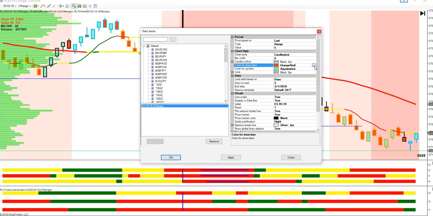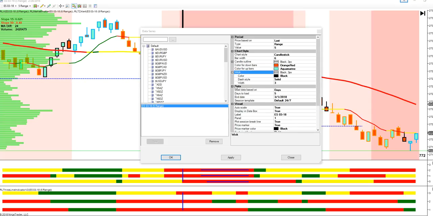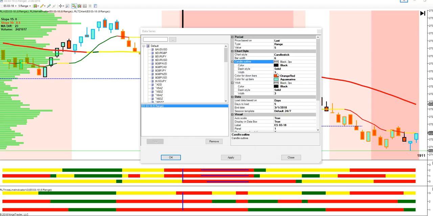And again, you can pick any colors you like for these candle colors. You've already chosen your candle outline color, and these are the actual candle body colors. The only other thing that you can play with so it's just visually good for you is the thickness of the candle outline. I like the thickness to be 3, and I like the wick thickness to be 3. I mean, it just makes it easy for me.